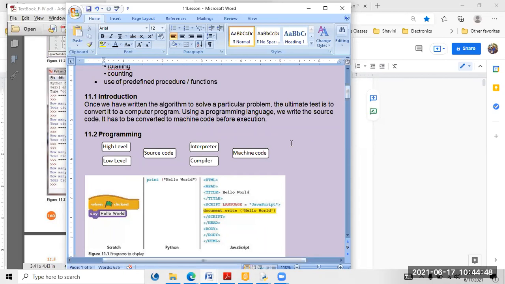Only you are doing it. You can make a mistake and you might think that it's right, or you might think it's wrong when it should be the other way around. But here, the ultimate test is to convert it to a computer program. When you do a computer program, the compiler or the interpreter will definitely tell you whether it's right or wrong. So using the programming language, we write the source code. So now the pseudocode stage, we are going past that and learning the real code.